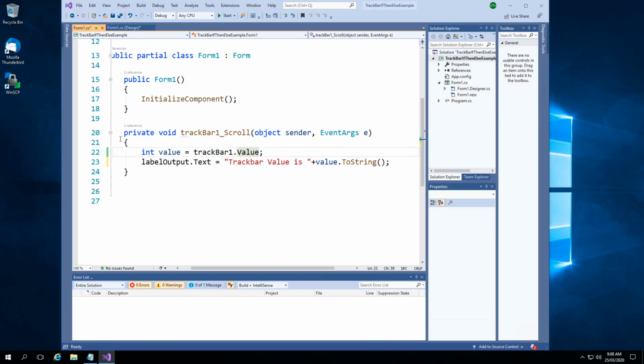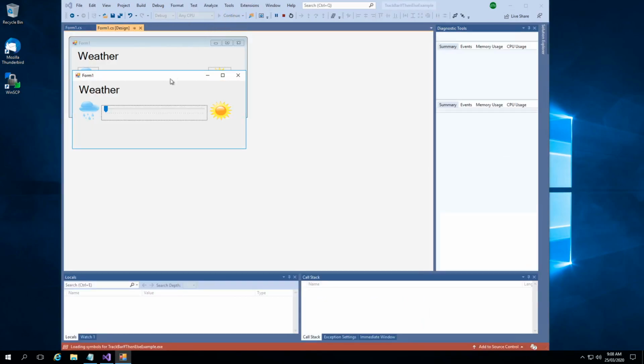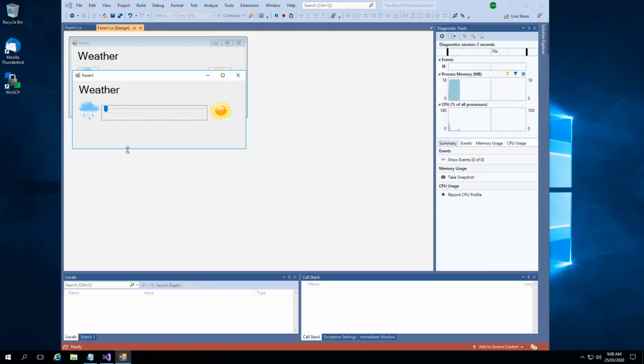We could also go back to the form and change that default value. So rather than having it say question mark, we could just clear that if we wanted to, so there's nothing there initially when you run the program. So let's run that. Now we see that the label output is invisible, but then once we start using the trackbar, we get some output. Okay, so that's how trackbars work.